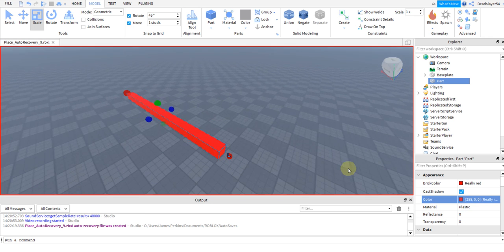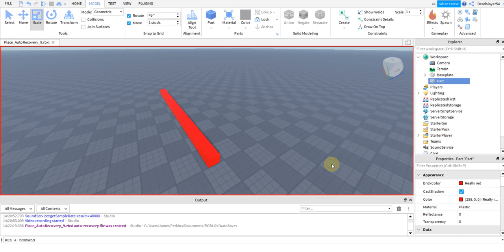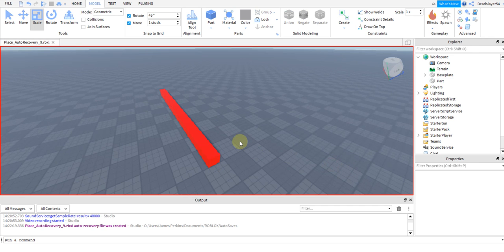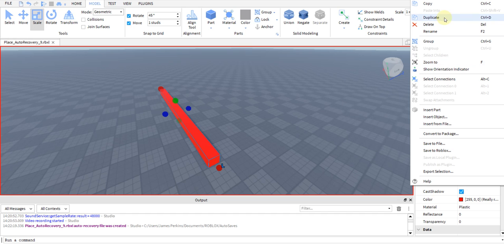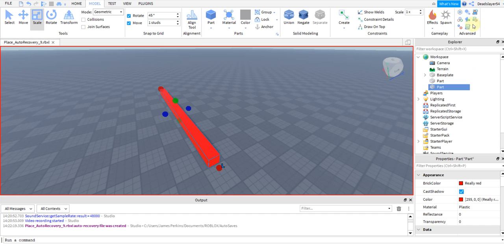So now that I have it the color that I want, another one, but blue and facing the other way. So I can select this and right click and duplicate. I could also use Ctrl+D, which is what I usually do. So duplicate. And now you'll see there's two parts, but there's only one actually visible.